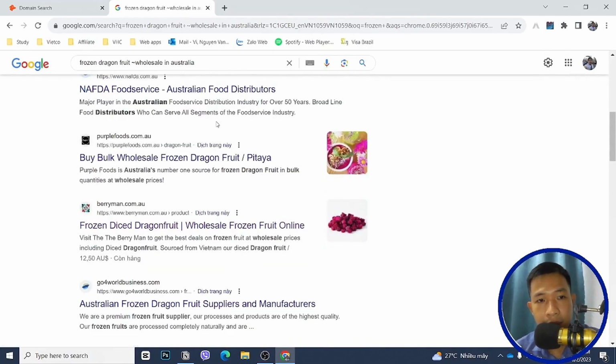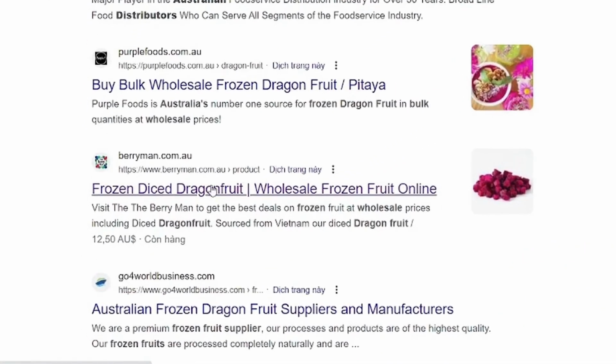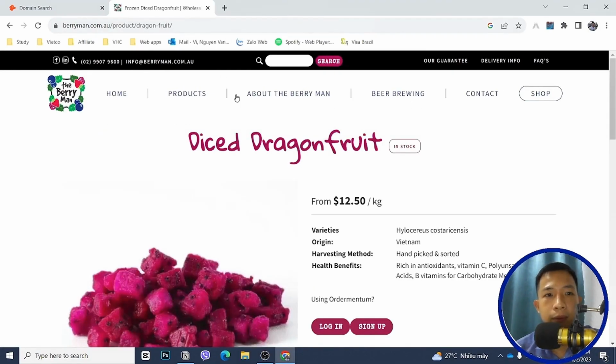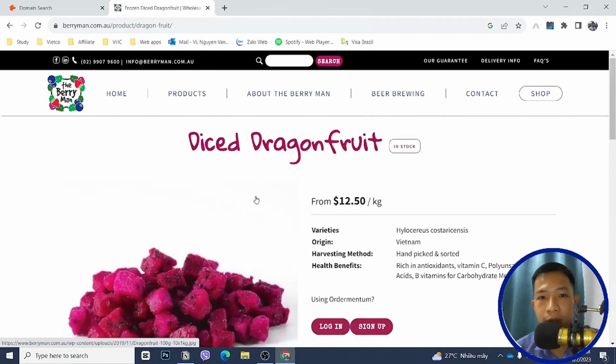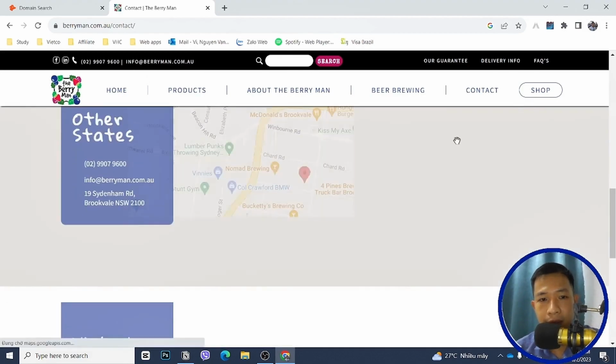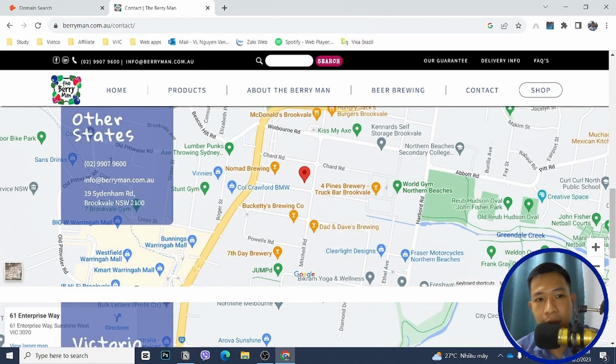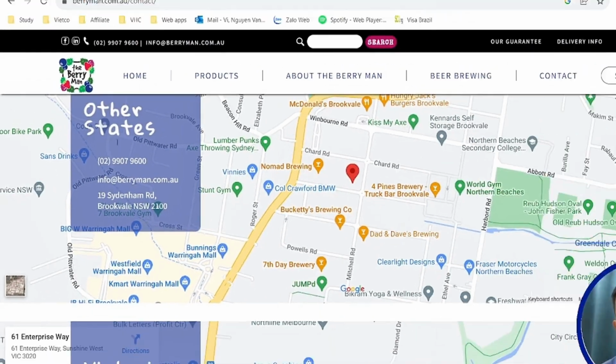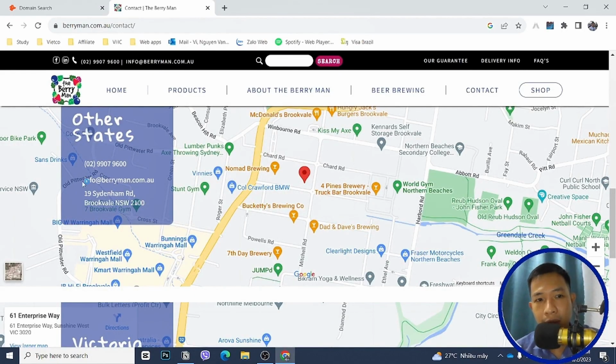So then we will choose this company. It's very beautiful. Their website is very beautiful. They have a dragon fruit cut. The red dragon fruit is cut. Then click on contact here. When you click on contact, you can completely take the phone here. You can take a landline phone to call the customer, or there is an info email here. Usually, this info email is not available.